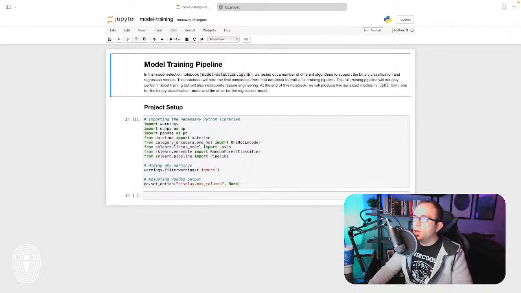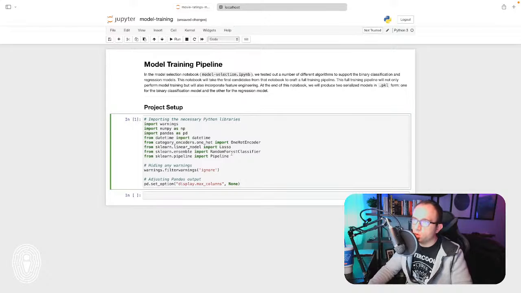If you recall from last time, actually, I don't think I even said it last time. What we ended up landing on is, for the binary classification, we are going to use a random forest classifier, and for the regression model, we are going to use the lasso regression model. I need to pull the hyperparameters from there, because we did the hyperparameter tuning as part of that other notebook.